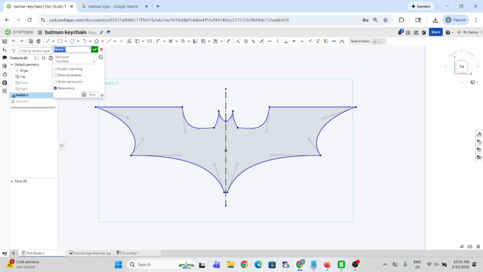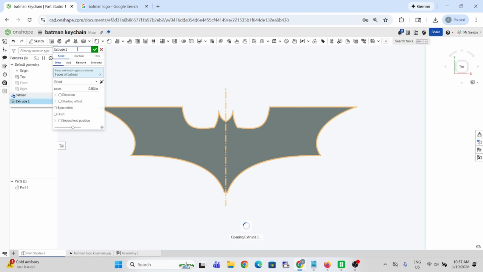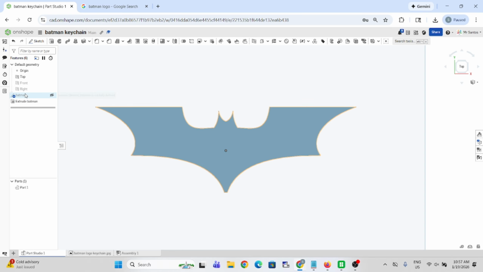Double-click the sketch and rename it Batman. Double-click the extrusion and rename it Batman Extrude. Naming your sketches and features is very important. It makes future edits much easier. Now let's create the keychain hole.